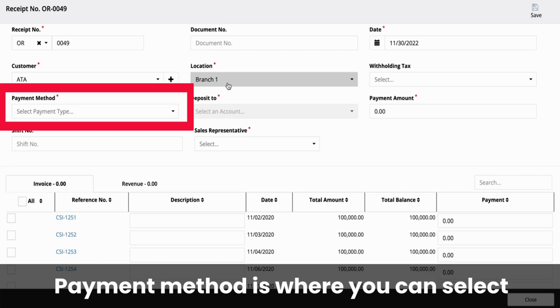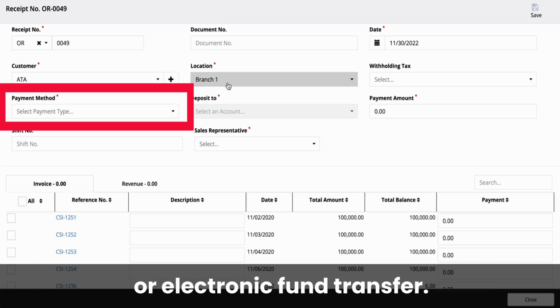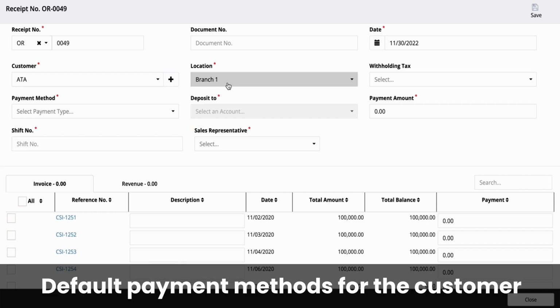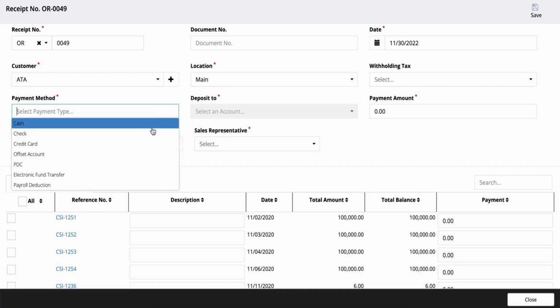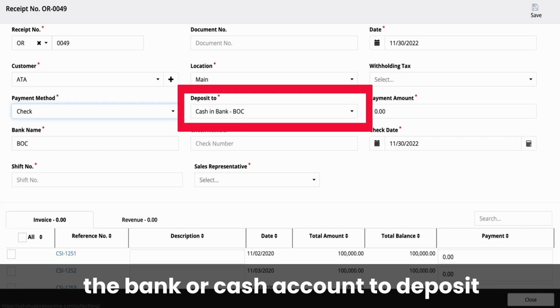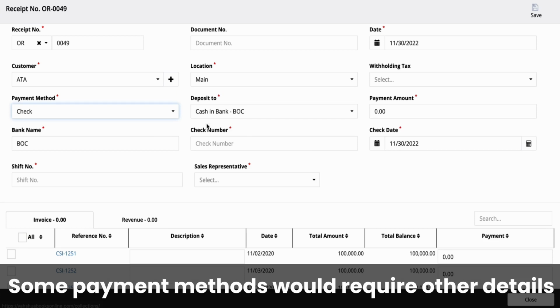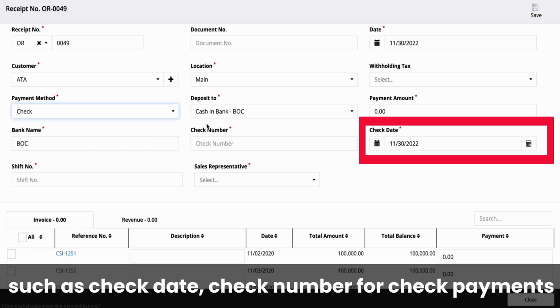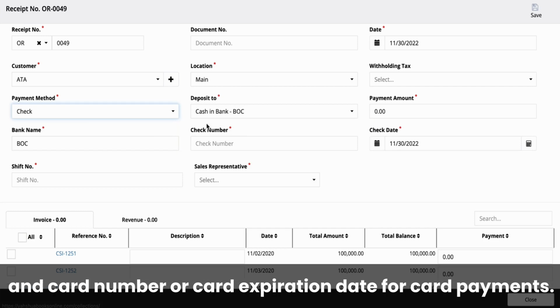Payment method is where you can select the method of payment, example cash, check, or electronic fund transfer. Default payment methods for the customer can be set in the customer list. After selecting your payment method, you can select the bank or cash account to deposit the amount in the Deposit To field. Some payment methods would require other details such as check date, check number for check payments, and card number or card expiration date for card payments.